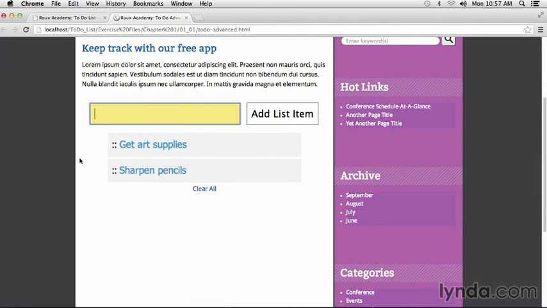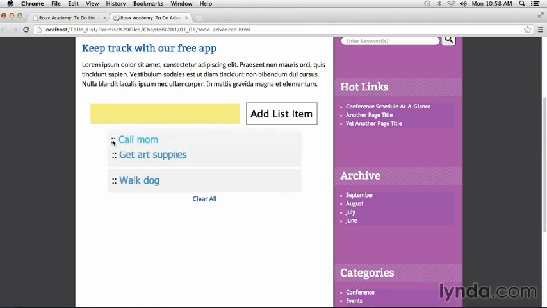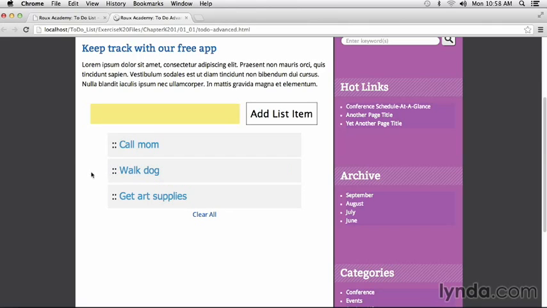Let me add a couple more items so you can see what else is possible. We'll call Mom, and then we'll walk the dog. Now, I can remove any item by hovering over it and clicking the red X. I can also reorder the list by dragging and dropping any entry's handle. Let's move Call Mom up to the top, followed quickly by Walking the Dog. And if I need to, I can edit any item.